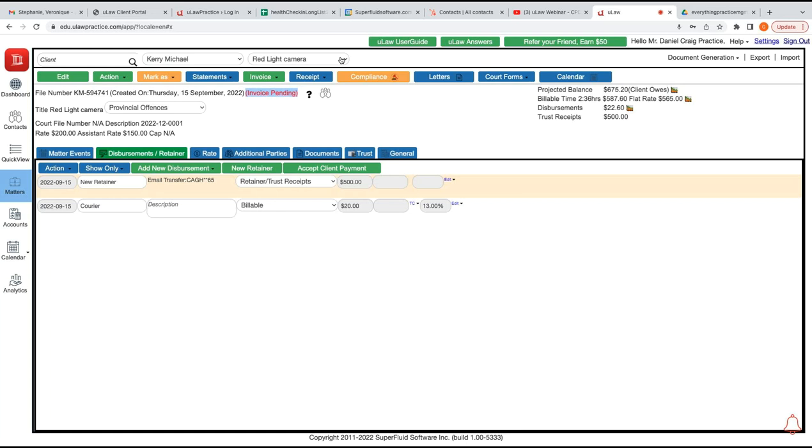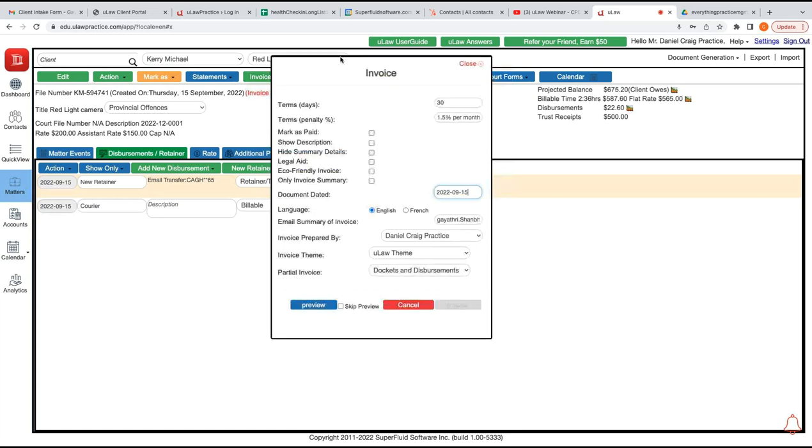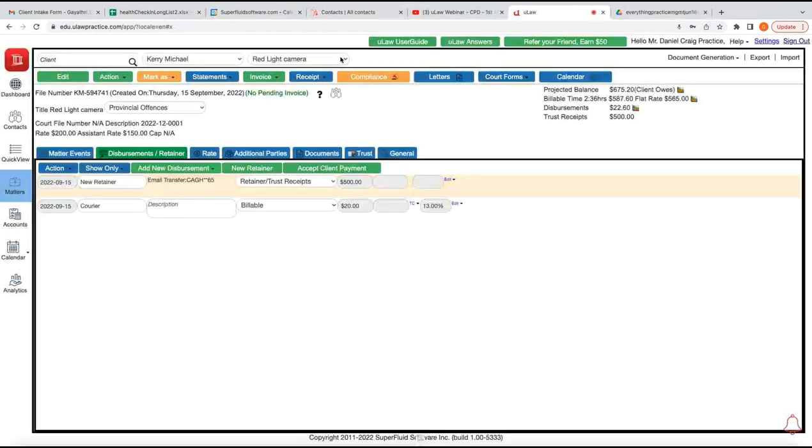So right-click on invoice pending. The first document after the retainer letter that you want to send to them is the invoice. You have to always preview, guys. If you're not previewing, there might be mistakes. Now, to save a little time, I'm going into invoice. So I'm invoicing, or finalizing the invoice. So always remember to do a preview so that you are able to make any changes if there are any mistakes before you invoice the client.